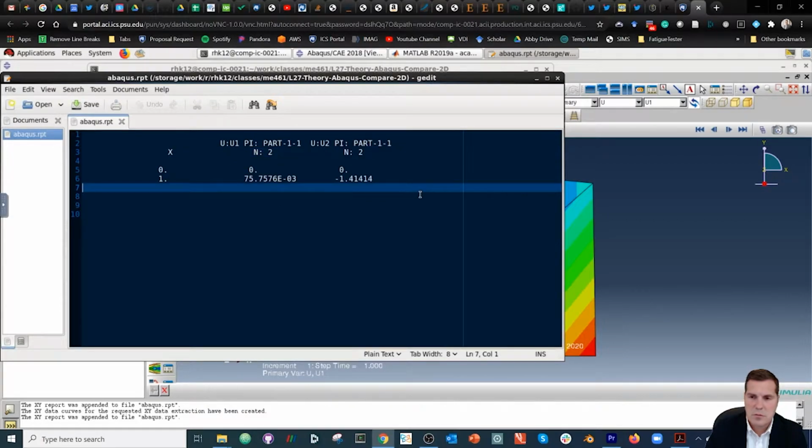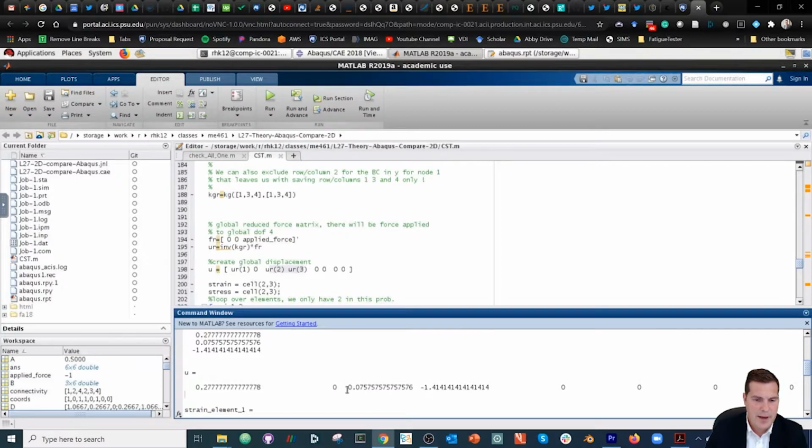So the mesher helped us out that time. So these values, this is 0.07575, it looks really good, and the same way at negative 1.414. So these are the same values that we got back from our hand/MATLAB calculation. So the displacements look really good, they compare very well.